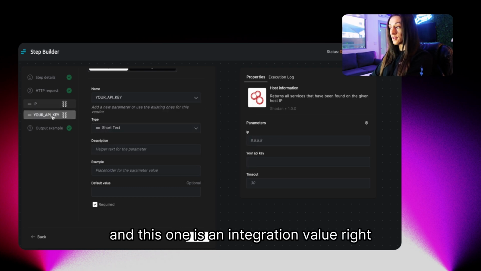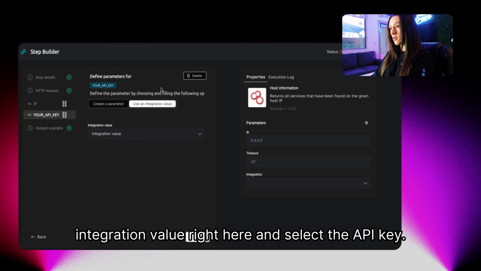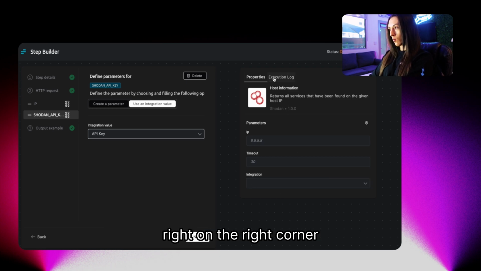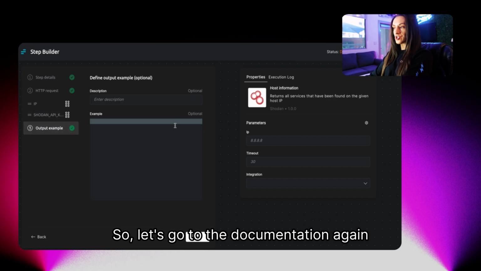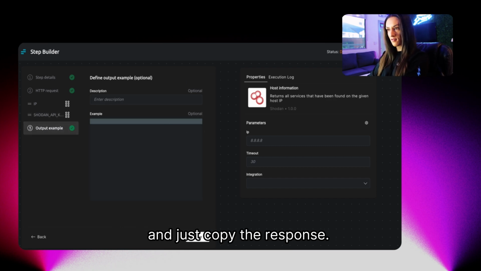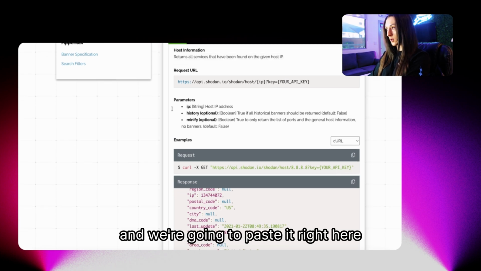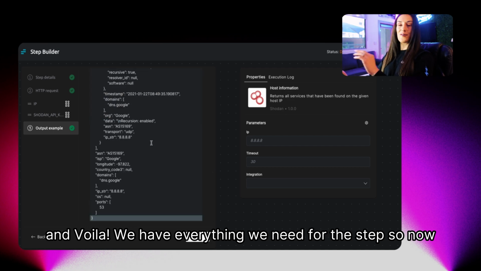And this one is an integration value, right? An API key. So we're just gonna select the user integration value right here and select the API key. We can see that everything was updated right on the right corner, over here on the right side of the screen. So let's go to the documentation again and just copy the response. Copy the response. And we're gonna paste it right here. And voila, we have everything we need for the step.